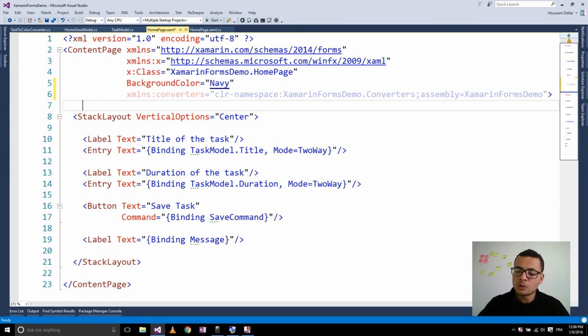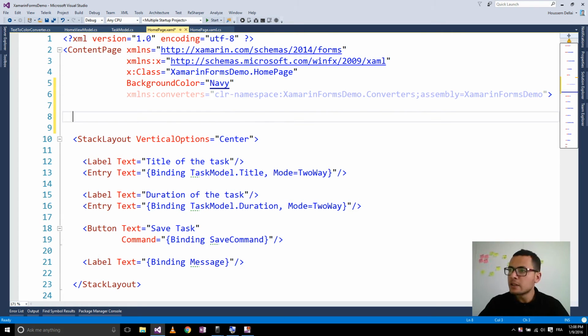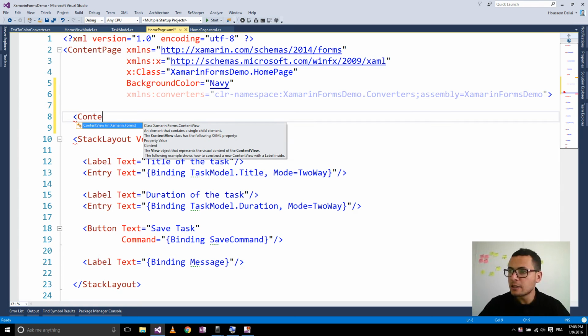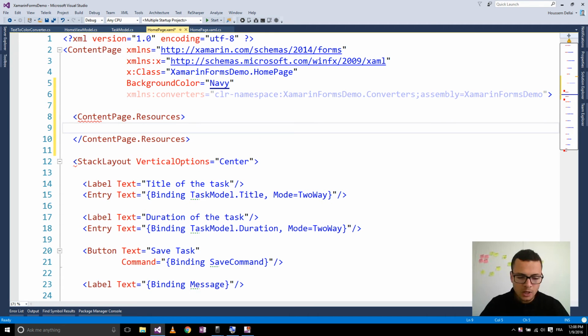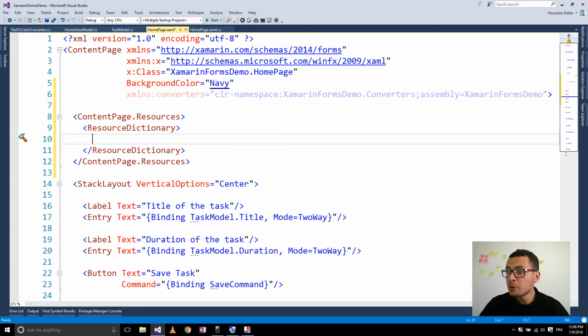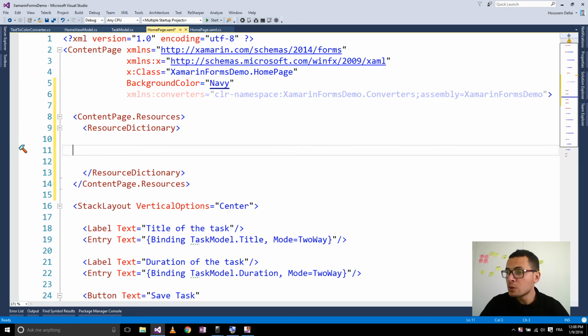Now I should define a static variable of that converter. For that, I'll go to my content page dot resources and declare a resource dictionary. And remember, we have done this with styles. So inside the resource dictionary, I'll use my converters.